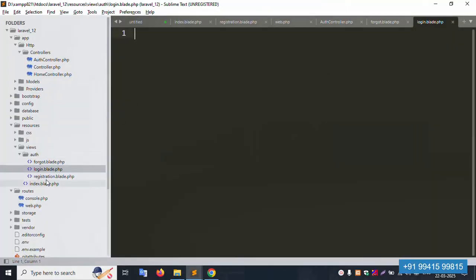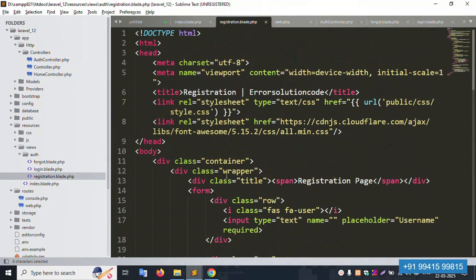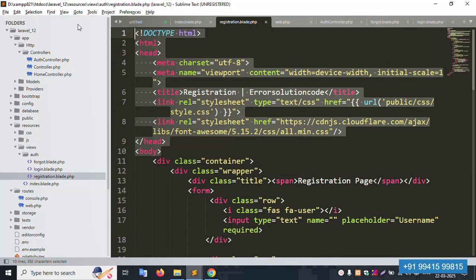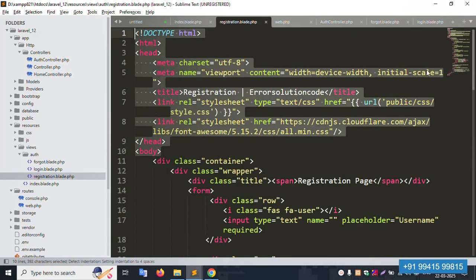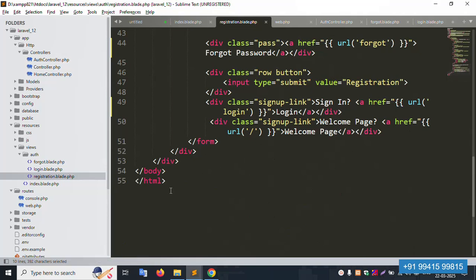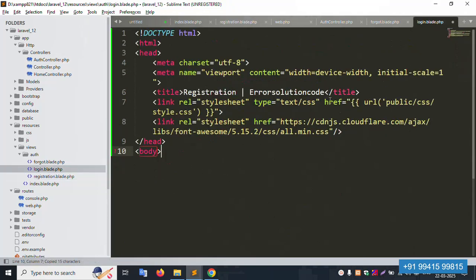Let's implement the registration file; open it. Inside the body tag, copy the same name and paste it here, login, and the last one is available. This is an a tag, the same name pasted here, and this is login. Save the file.